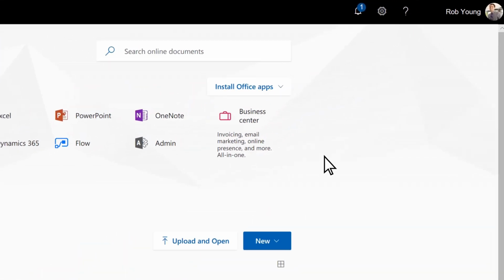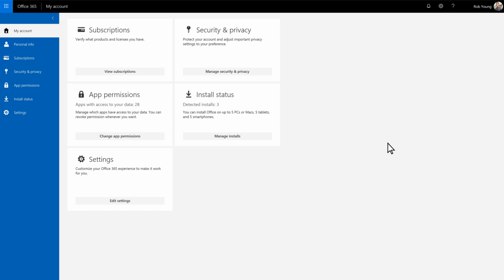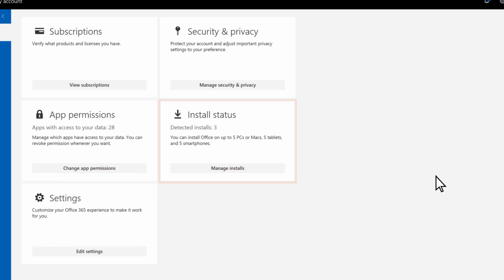Sign in to your account. Select your profile icon, My Account. Here you will find all your subscription information. The Install Status tile shows the number of active installs. In this case, it's 3.